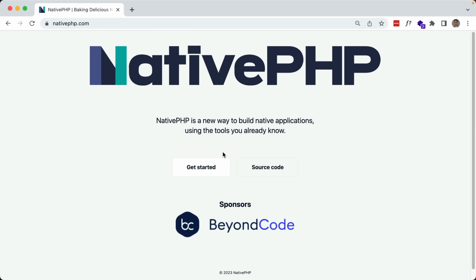NativePHP allows you to create native desktop applications using PHP and Laravel and all of the tooling around the ecosystem. You can think of it as a wrapper around Electron, but it also has support for bundling your app with Tauri, which is similar to Electron but written in Rust and usually results in a much smaller application size. NativePHP is another project by Marcel Pociot and the Beyond Code team and was just launched at Laracon US. Be sure to check out Marcel's talk at Laracon, which I will link to in the description below.